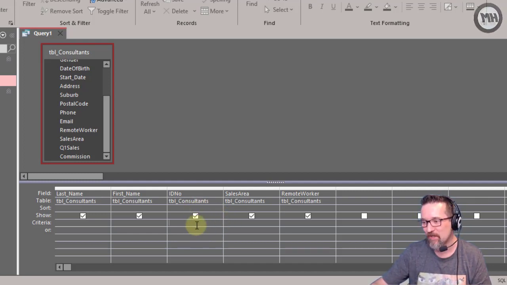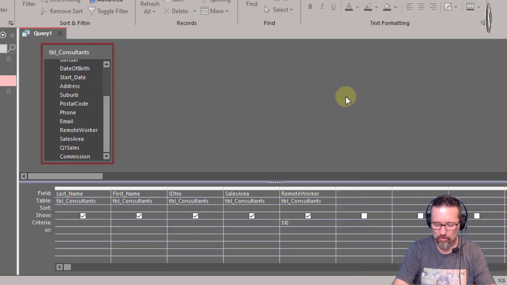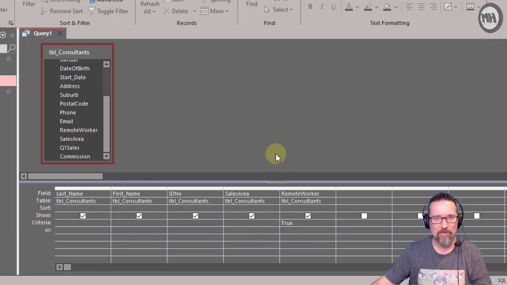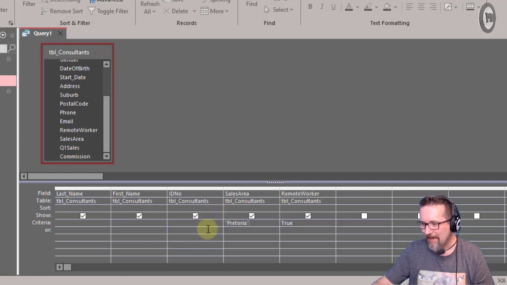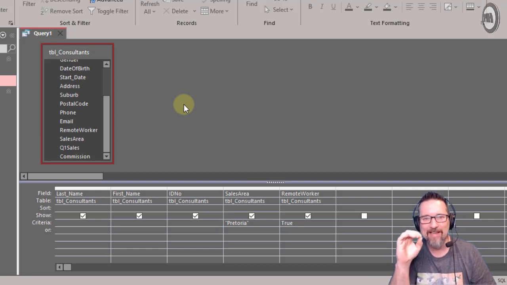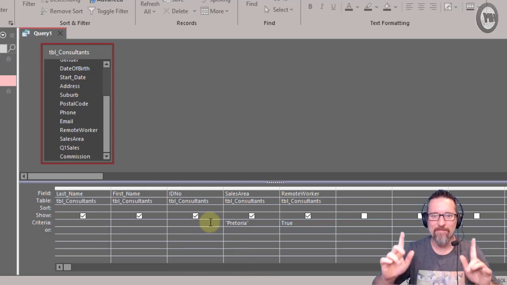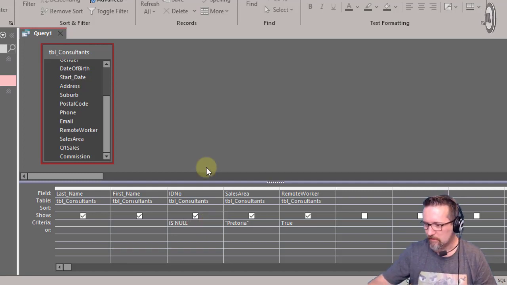Right, so let's start off with remote workers. Yes, so true. There we go. Great. The sales area we said was Pretoria. Now remember it's in the same row. There we go. And the ID number must be blank, like there must be no ID number. And here is the coolest phrase that you're going to remember forever. It's Is Null. Just two L's.